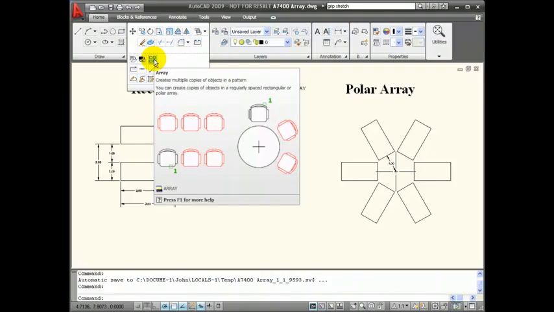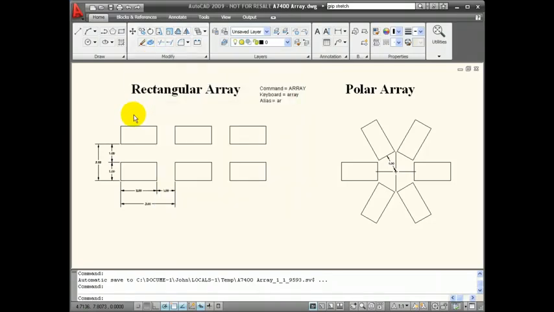My array command creates multiple copies of objects in a pattern. You can create objects in a rectangular pattern, which will copy them into rows and columns, or you can copy objects into a polar array, which will copy them in a circle about a center point.